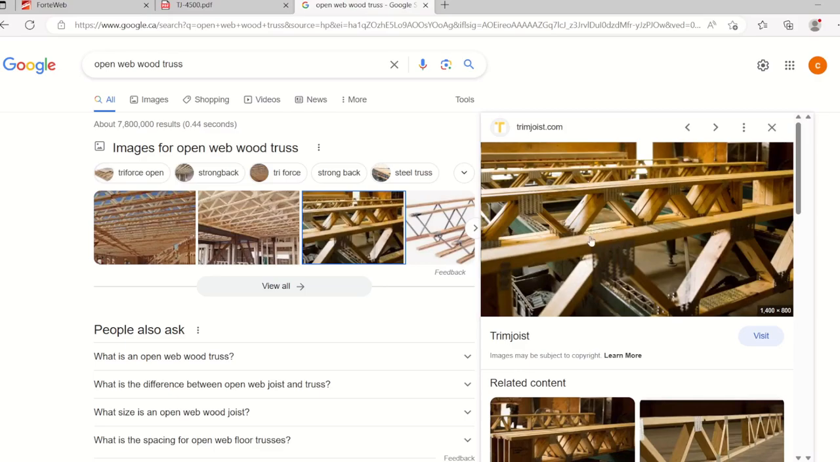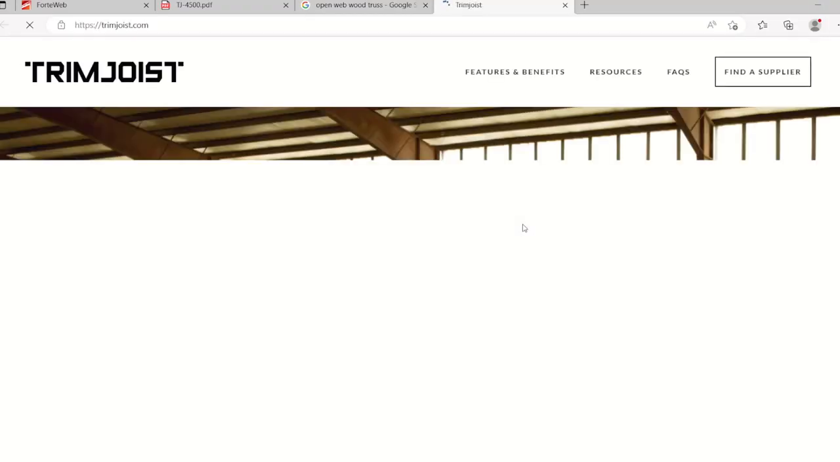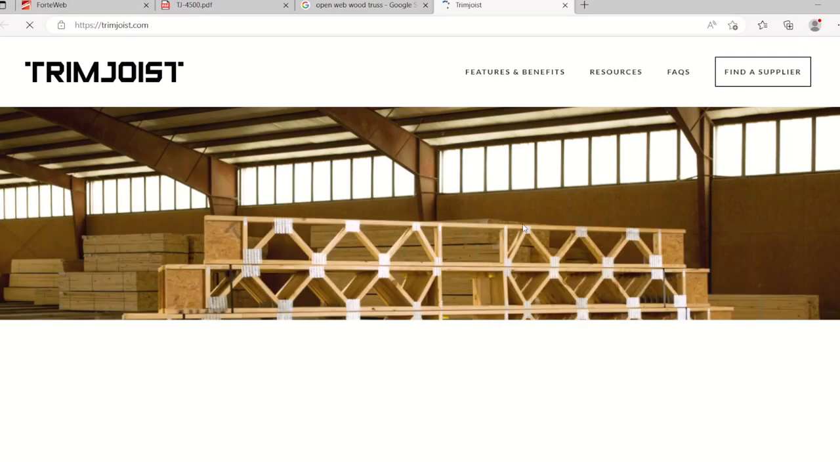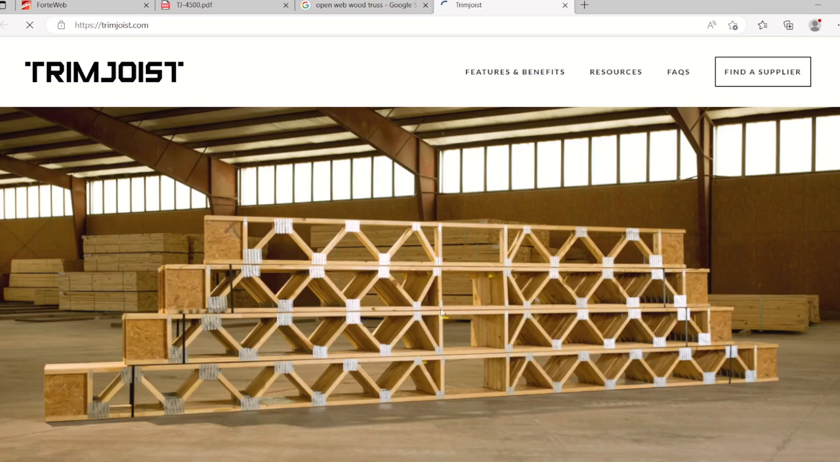These are samples of open web trusses, this one here. Oh, it's really slow. This one. You see this portion here in the middle, with an opening. That is intended for ducts. So the mechanical can pass the ducts in this direction.